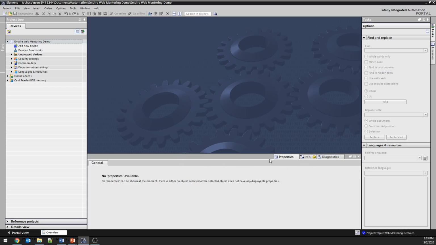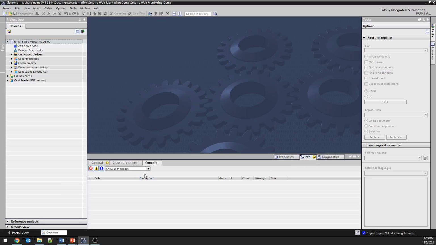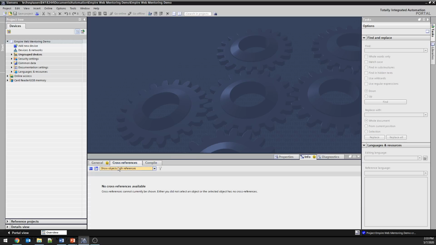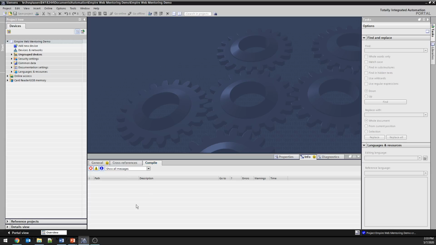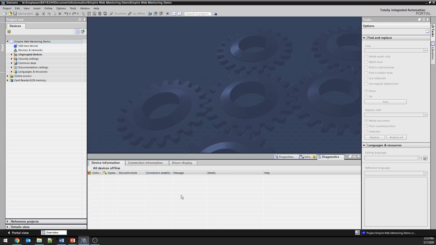Down at the bottom, we've got the inspector view. So here is essentially where you'll adjust any properties of the device you're working with, as well as the logic you're working with. You can also see the info tab here. You can do cross-referencing. You can also see your compile status, if there are any errors or such. And there's a diagnostics tab as well for showing different devices if they're online, offline.